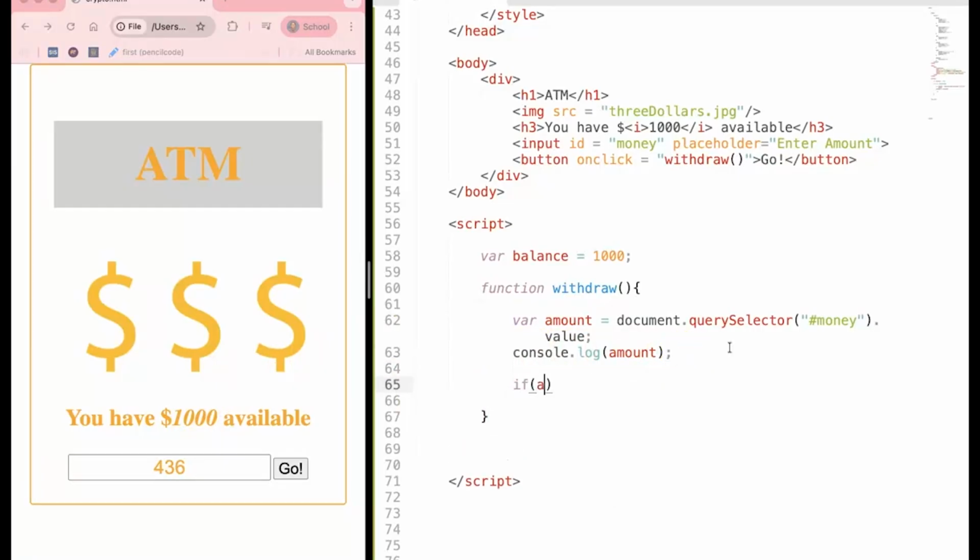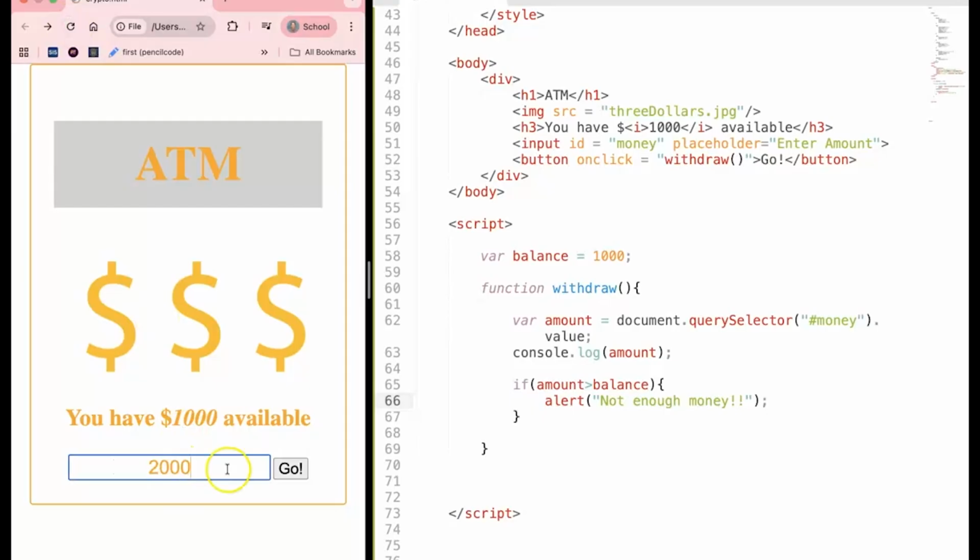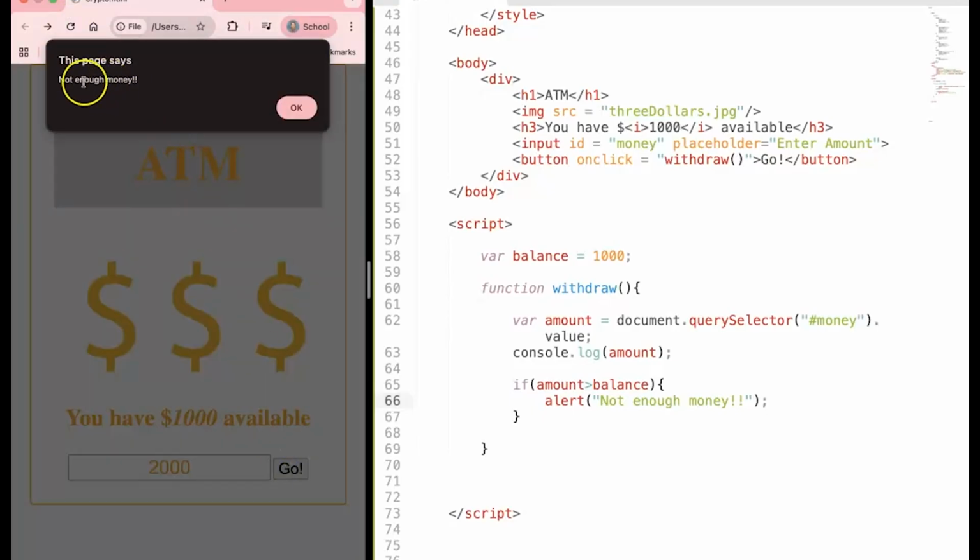If the amount is greater than the balance, that's cheeky. We can't do that, right? If I have $1,000 available and I enter 2,000, I want to take out 2,000. No, you cannot do that. So what we're going to do there, we're going to do an alert. Not enough money. Okay. So let's test that. I'm going to save that, refresh the page. I'm going to try and take out 2,000. Go. Yeah, oh, not enough money.